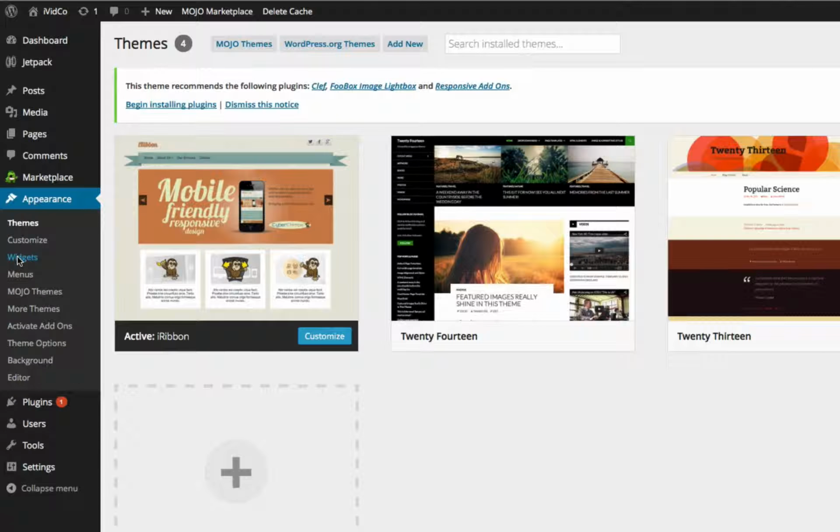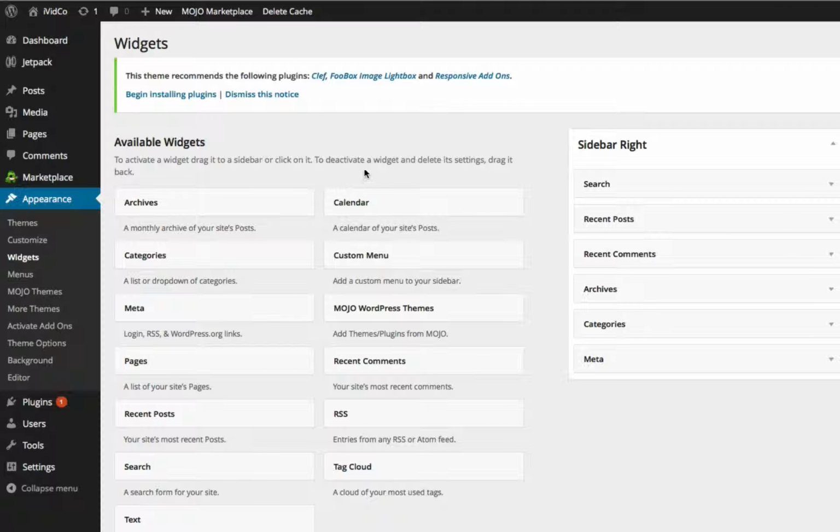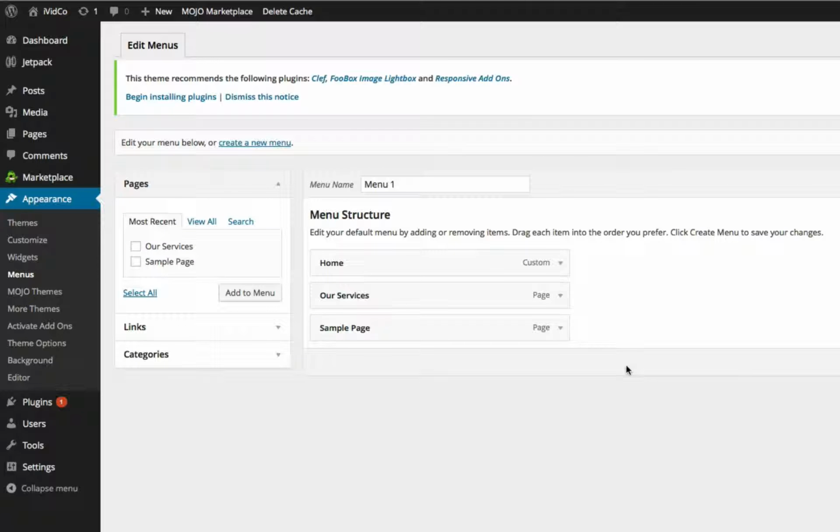Here are your widgets underneath themes, and I'll show you how these work in a few minutes, but on any page you can add widgets to the right side of your website, and it really depends on what theme you've chosen as to where these widgets will show up on your website, and we'll get into that a little bit later too. This is your menus. You can change your menu structure here in your pages. You can move them up or down depending on where they're going to show up on your top bar, and I'll show you that a little bit later.